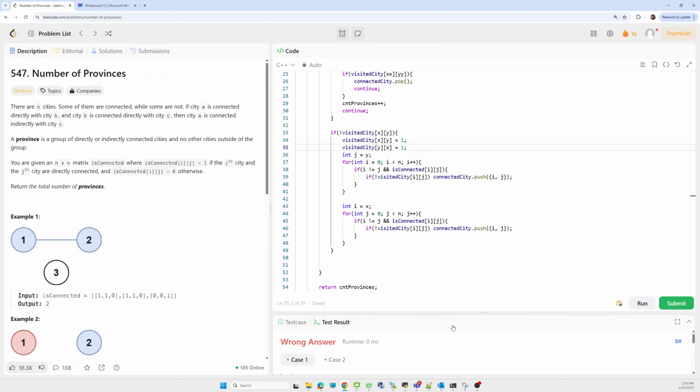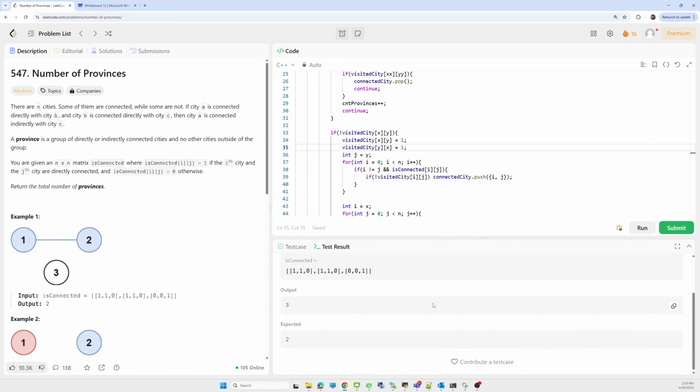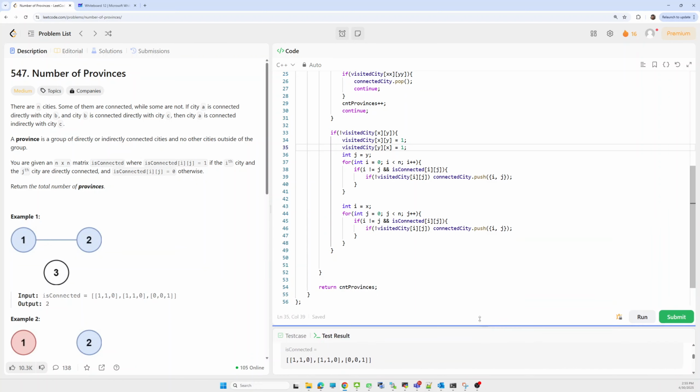So still we are having the wrong answer. Okay, for this it is counting three times. Why is it counting three times? Think for a while. It is counting three times because we handle each city separately. Because of this we are adding this condition here, so we have to remove this one also from here.